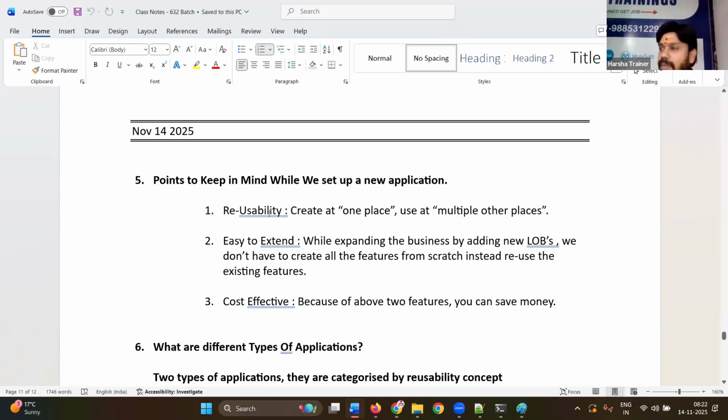Next, because of reusability, you can achieve easy extendability. Suppose tomorrow a third bedroom is constructed. You don't have to buy a new TV again. It is already there in the hall, so they can also watch. If you are extending the number of rooms, the TV is there in the hall. Anyone from any room can come and utilize that TV. So because of reusability, you will be able to easily extend your business. When you extend your business, there is no need to create those reusable components again and again. And it is obviously cost effective, right? You don't have to spend too much money.